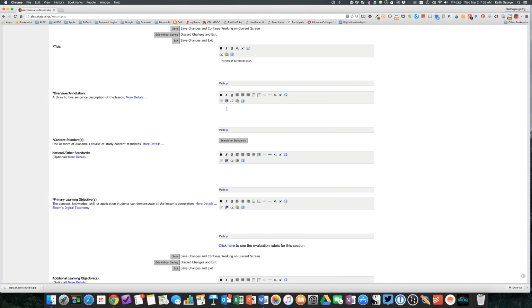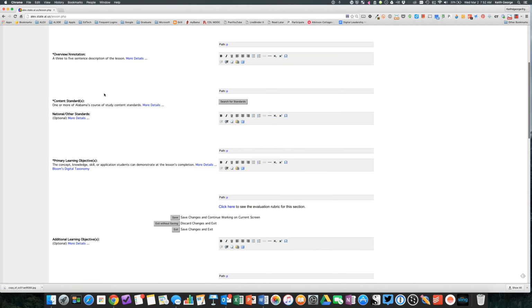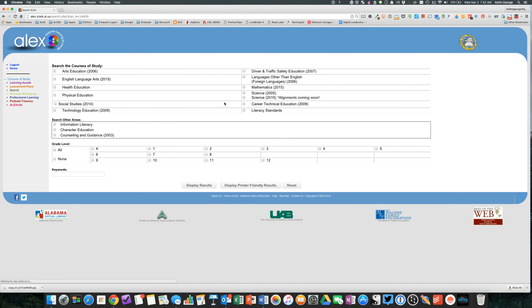So now that you've got your overview entered, it's time to align our lesson to our content standards. Now, the way you do this is simply when you have your lesson ready, you click the Search for Standards button. A new window will pop up that will allow you to select the courses of study that are applicable.